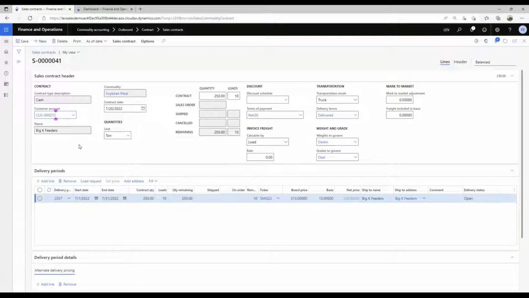And we can see here, the contract was written on July 20th of 2022. It's in tons. There's 250 tons, which is 10 loads is our plan. We haven't shipped any, haven't canceled any, and so we have 250 tons remaining on the contract. We can also have a discount schedule if we want to, if there are quality factors that affect the price that we get for the product.